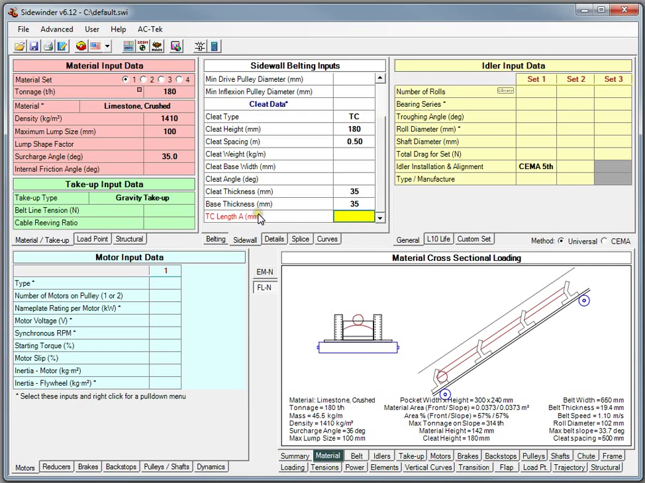The TC length here, this is simply the distance from the top of the cleat to where the TC arm starts bending. Oh, sorry, we missed the cleat angle. The cleat angle defaults to 30 degrees for a C-type cleat. Let me just delete this. Default is 30. You can put in whatever you want. If it was 10 degrees, you can put in 10. If it's 60 degrees, you can put in 60 degrees.